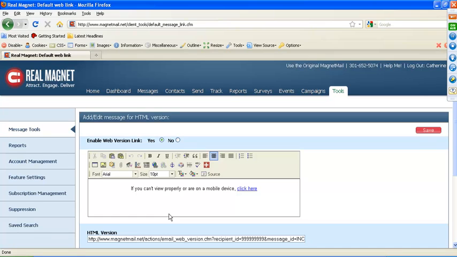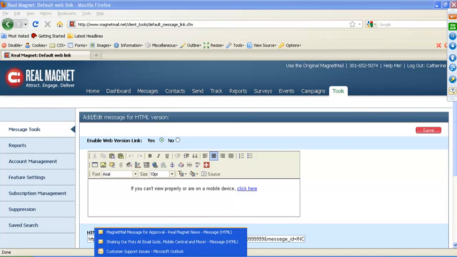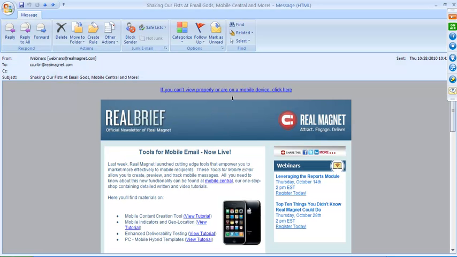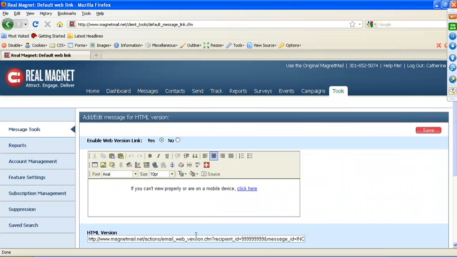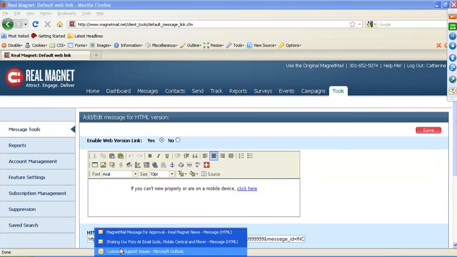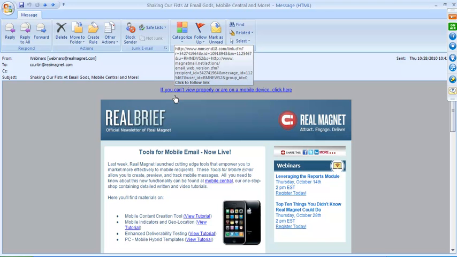What this is, if you've ever seen an email, on top of the email there might be a statement that says, view our online version, you can't download images, please click here, and so forth. Just to show you an example, this is what we use, right here. When we're in Real Magnet, it looks like this when we're creating it, but in actuality, when it's delivered, there is a link that goes right on top.